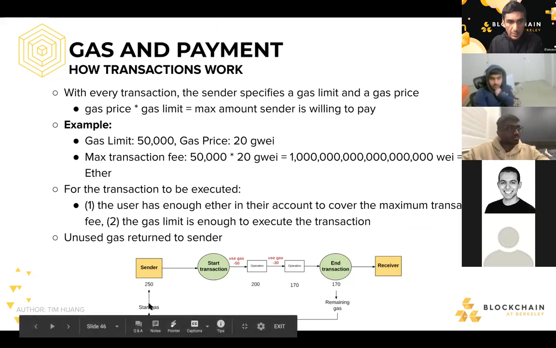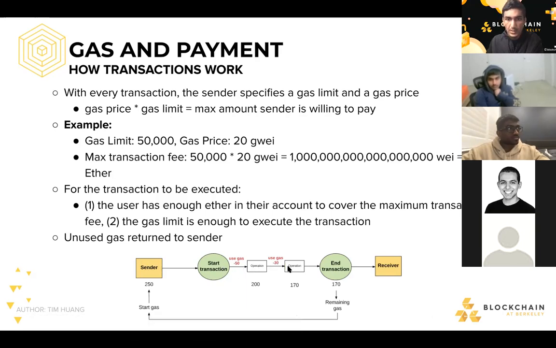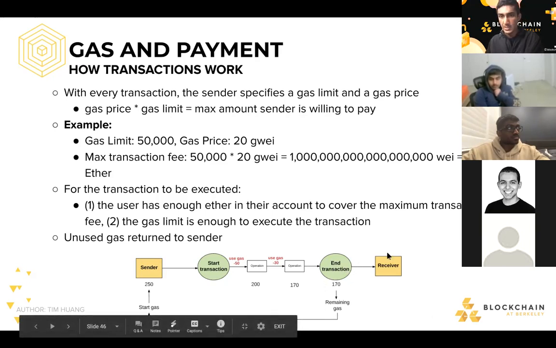So this is the kind of diagram. You have start gas, you start the transaction, you keep on using gas as the operation goes on, and then when you end the transaction, the remaining gas is sent back to the sender, and the receiver gets the contents of the transaction.